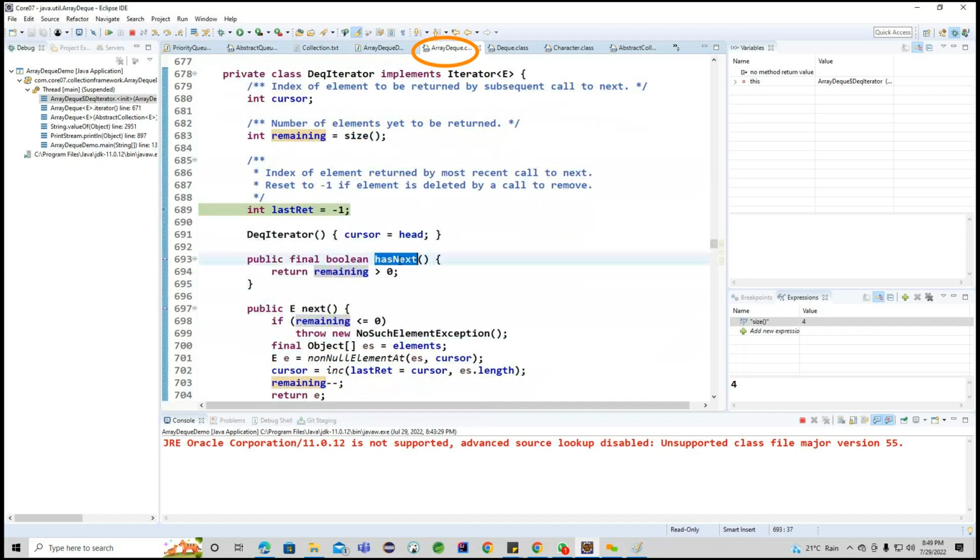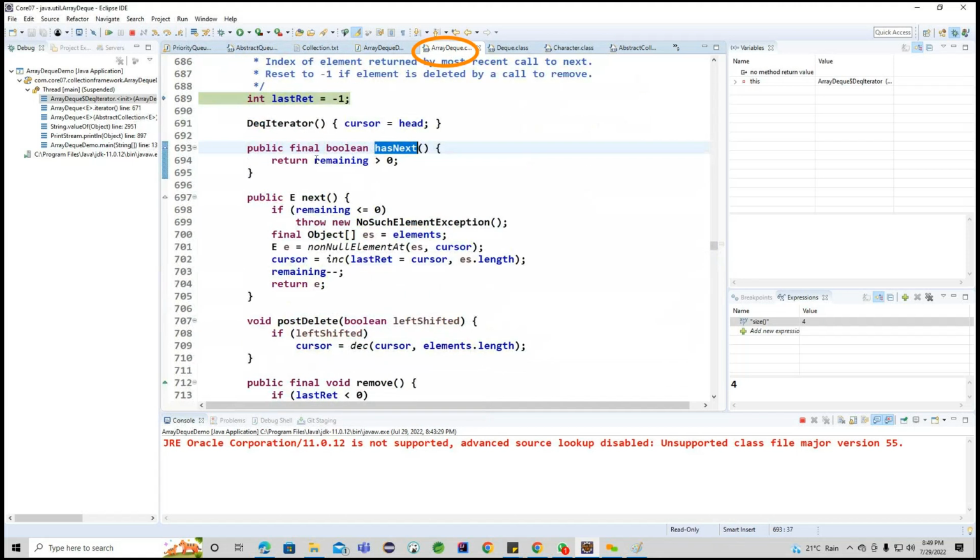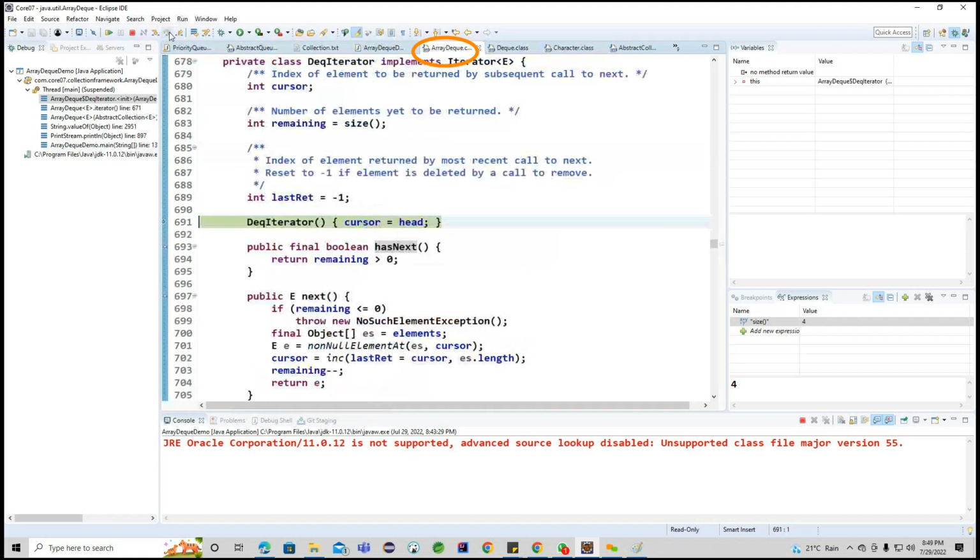When you are trying to call hasNext, what is the condition we are making? Remaining greater than 0. If the remaining value is greater than 0, the hasNext method will return true. Otherwise, it will return false. Okay, now we identified this.